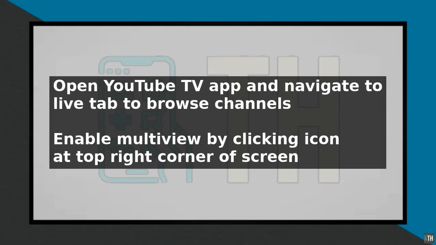Welcome to this tutorial on how to correctly watch Multiview on YouTube TV. Multiview is a feature that allows you to watch up to 4 different programs or games at the same time. To get started, make sure you have the latest version of the YouTube TV app installed on your device.